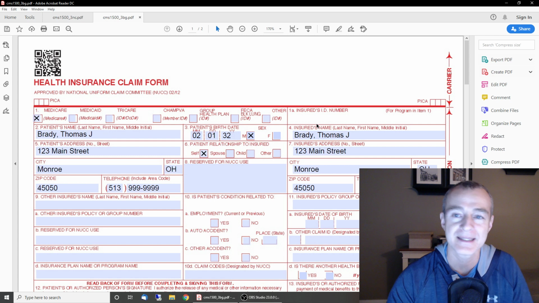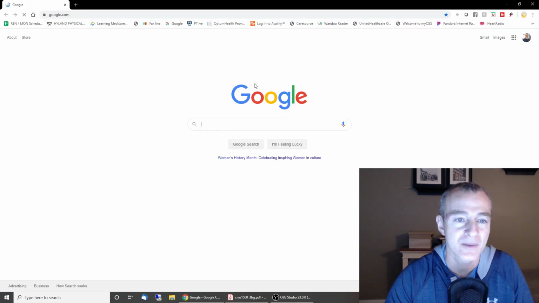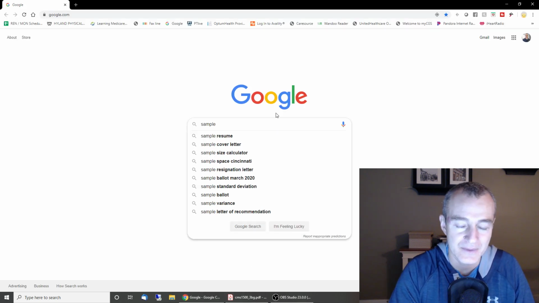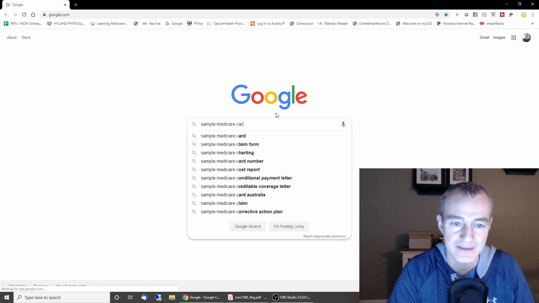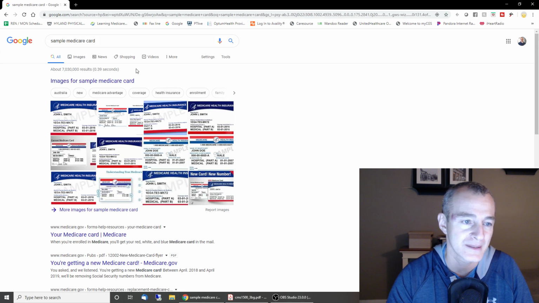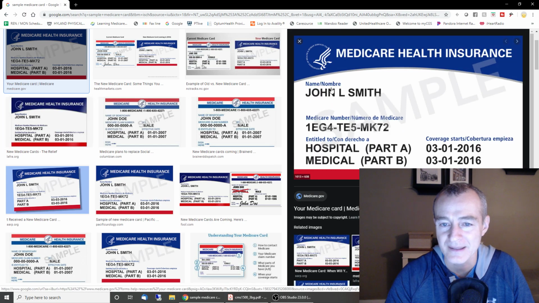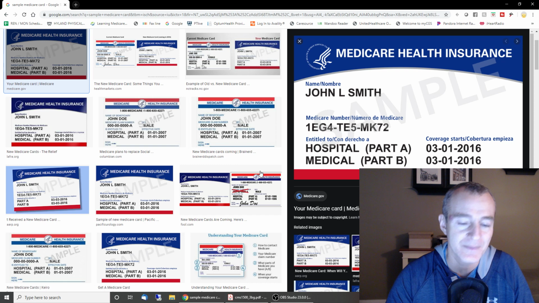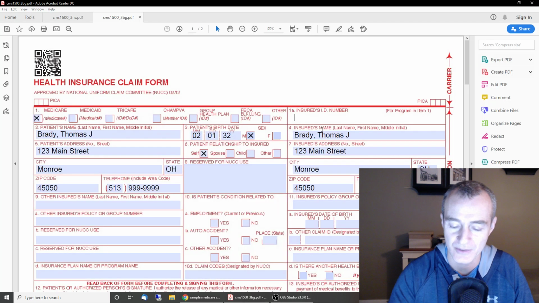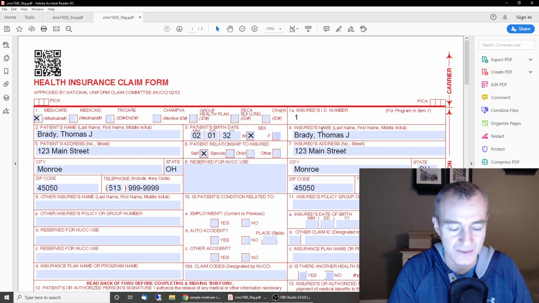So let's just say, you know what? Let me open this up. Sample Medicare card, just so you guys know what it's going to look like. And it's going to look something like this. You'll have the patient's name. You'll have their member ID, Medicare number, subscriber ID, 1EG4. Now, typically, when you're filling this out, you don't put the dashes in. And you typically will use all caps. So 1EG4. And I'm just going to make up the rest of the letters and numbers. Okay.